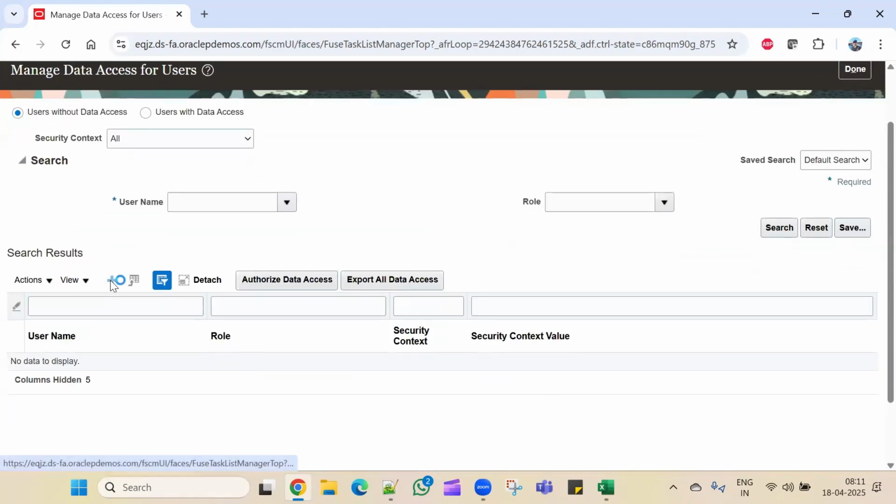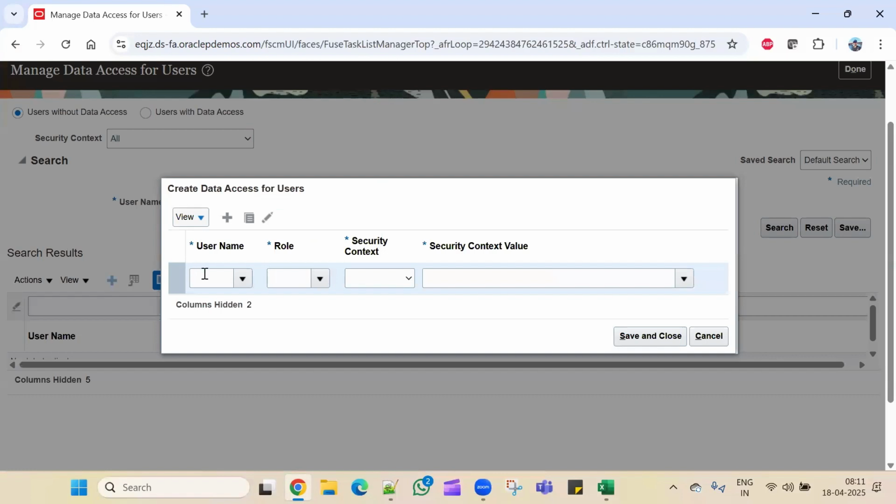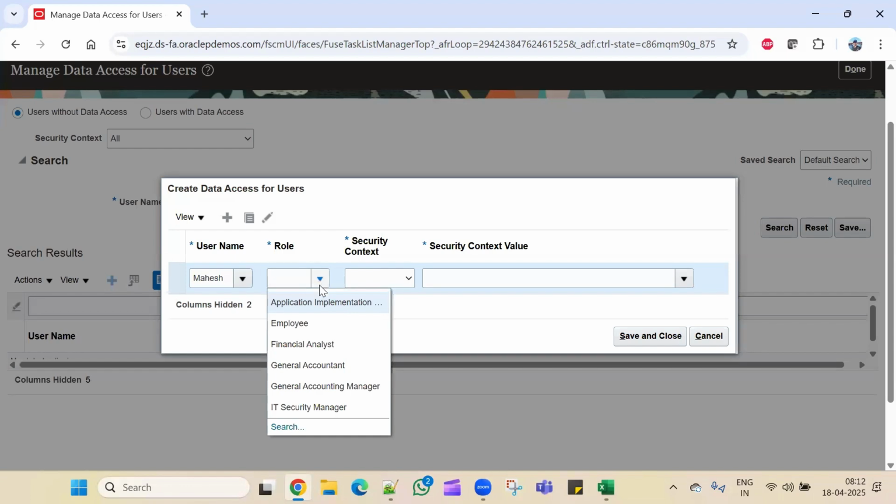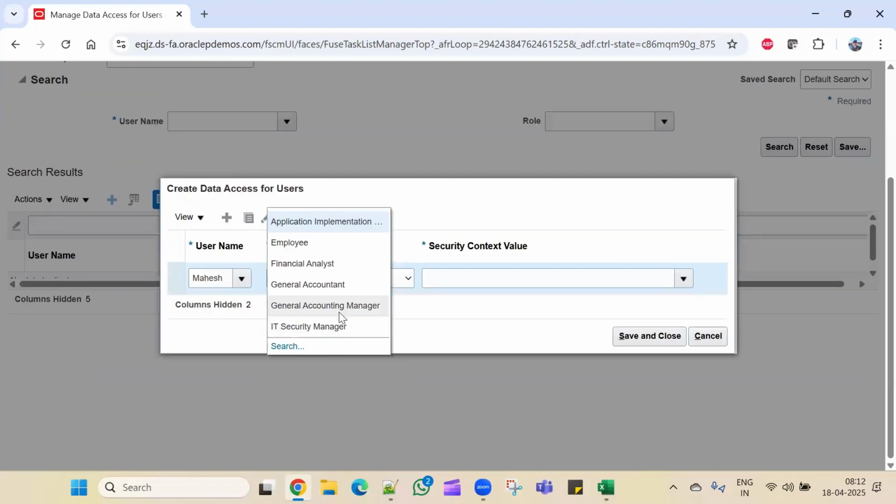Click on plus button to add the data access for your user. Search for Mahesh name as your username. For role, you can click on the drop down list. You can see the required roles. We are looking for general accountant, general accounting manager and financial analyst. These are the three roles. We don't need to provide the data access for the application implementation roles.